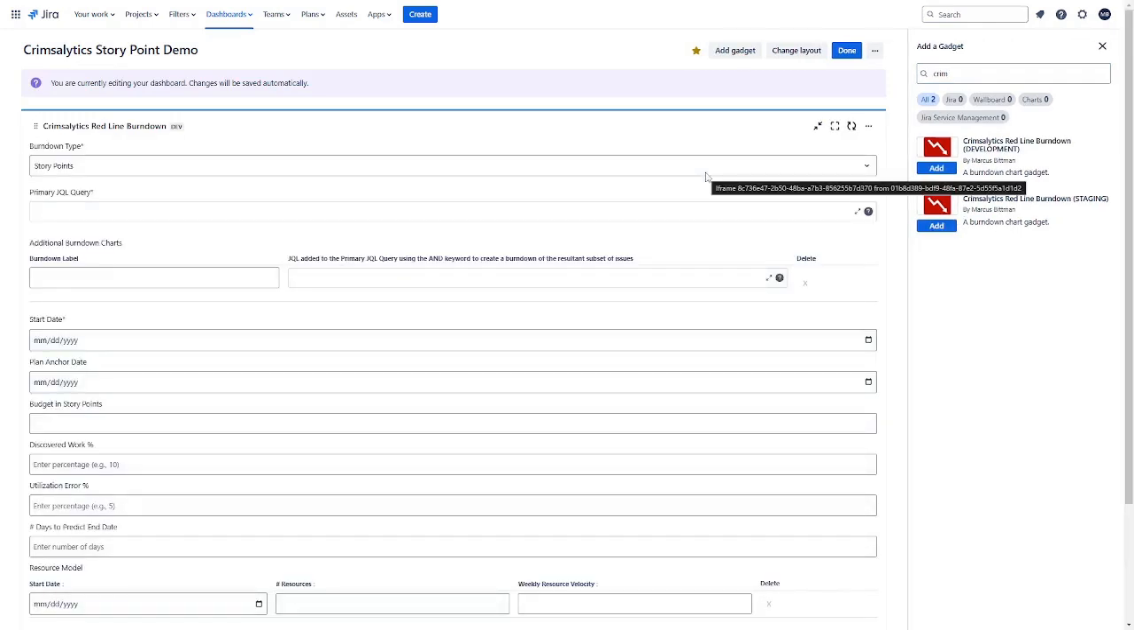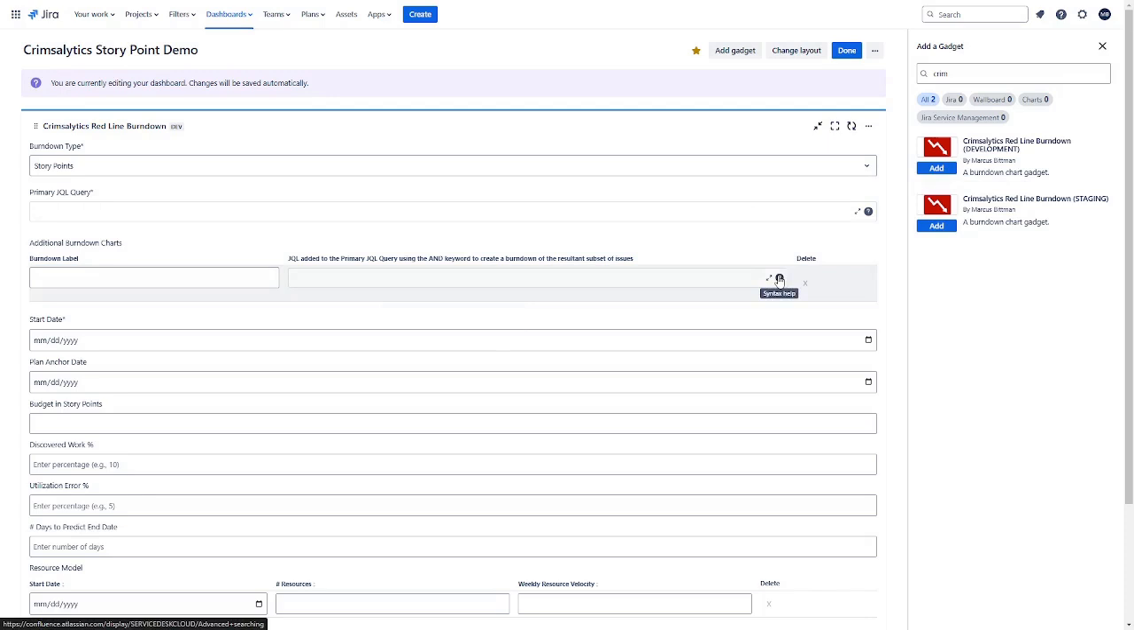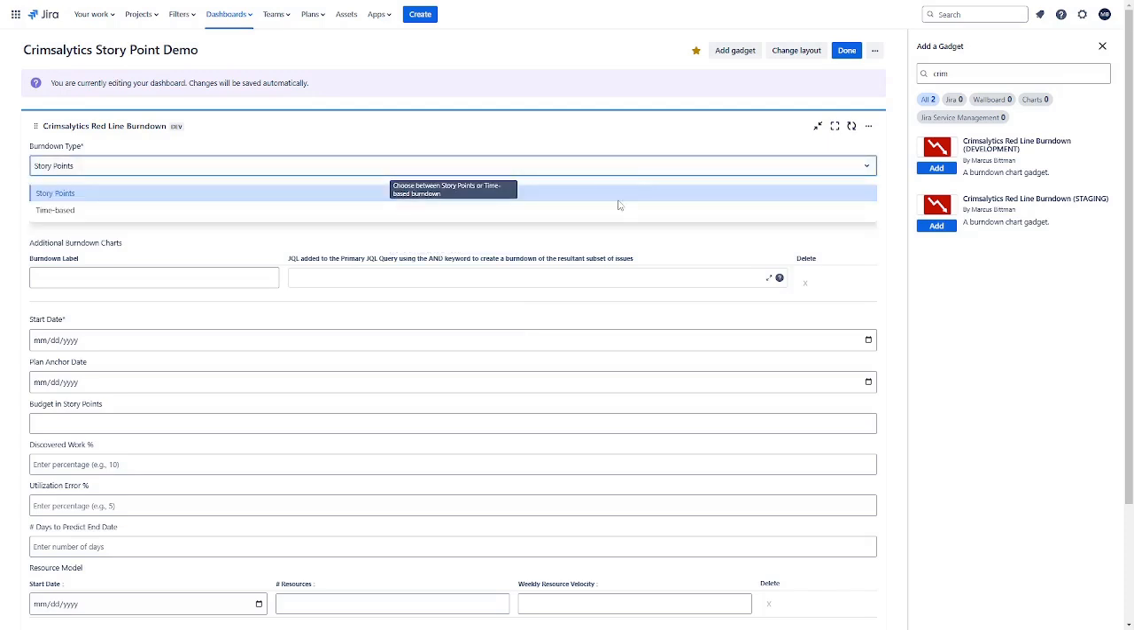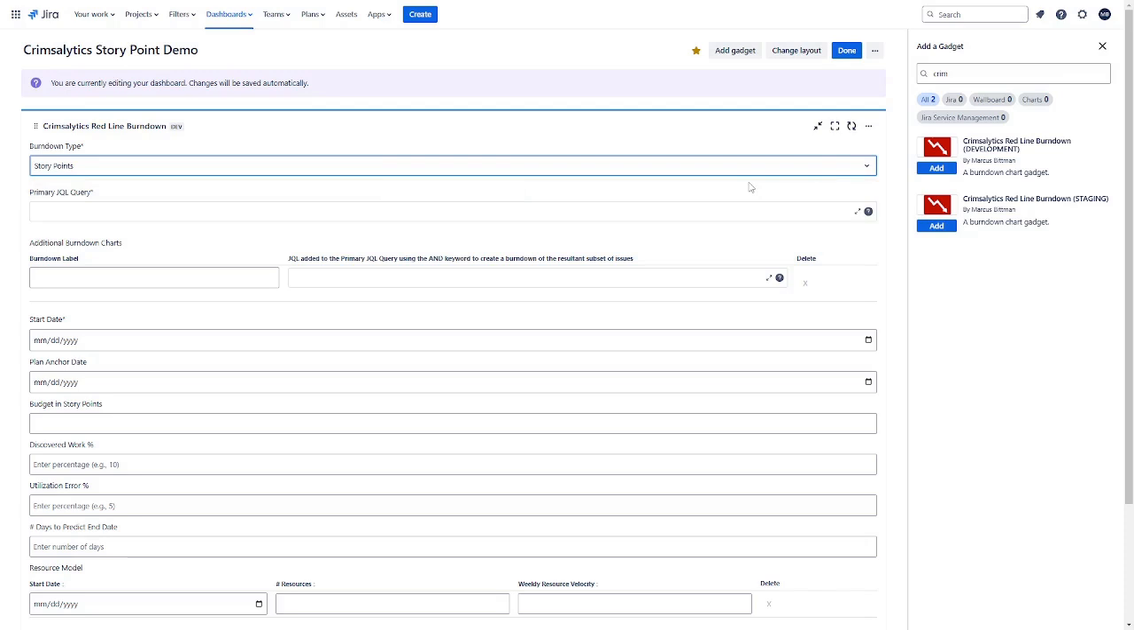We're looking at a development server, so there are multiple instances of our burndown gadget, whereas your instance will just have one. Once the gadget is added, the configuration immediately appears. You have the option to choose between story points or time-based burndowns. Jira Cloud projects support one or the other. The time-based mode relies on Jira's time tracking feature.